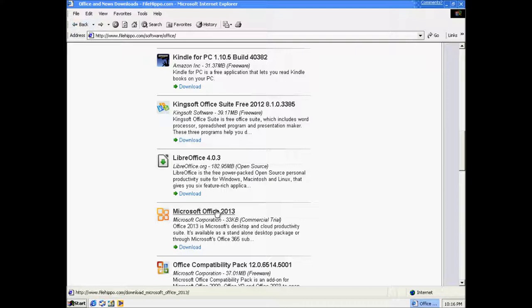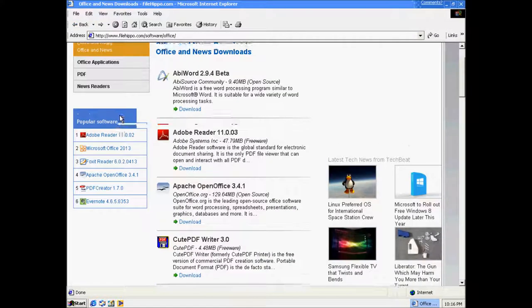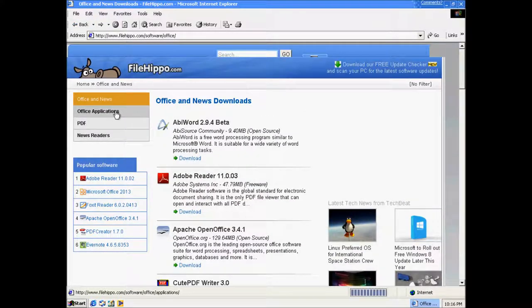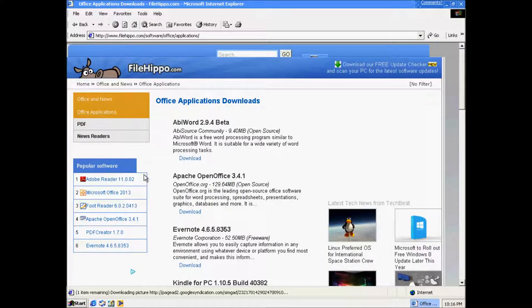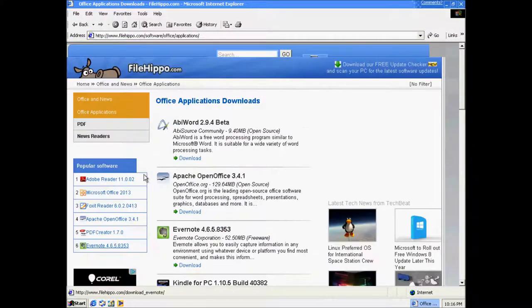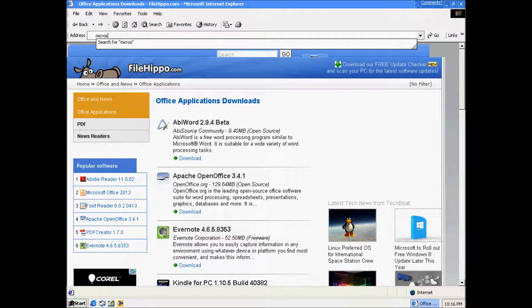There's only Microsoft Office 2013. Want to find one that's compatible with Whistler, which I think is Microsoft Office 2000. What are you looking for? No, not Windows.